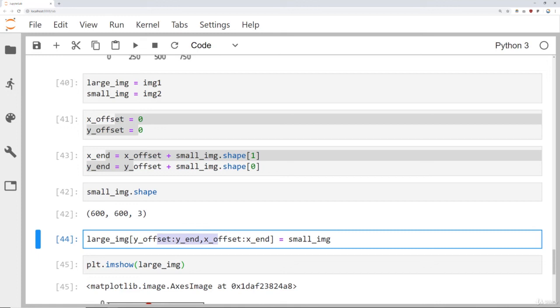Now what we're going to do is show you in the next lecture how to blend images of different sizes. We'll see you there and continue right where we left off.